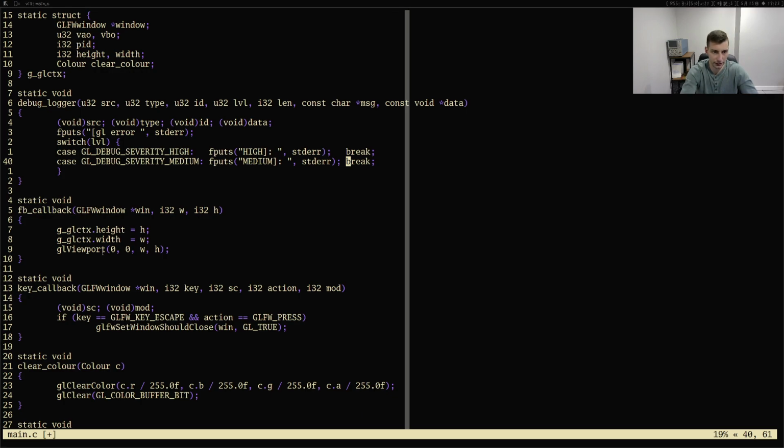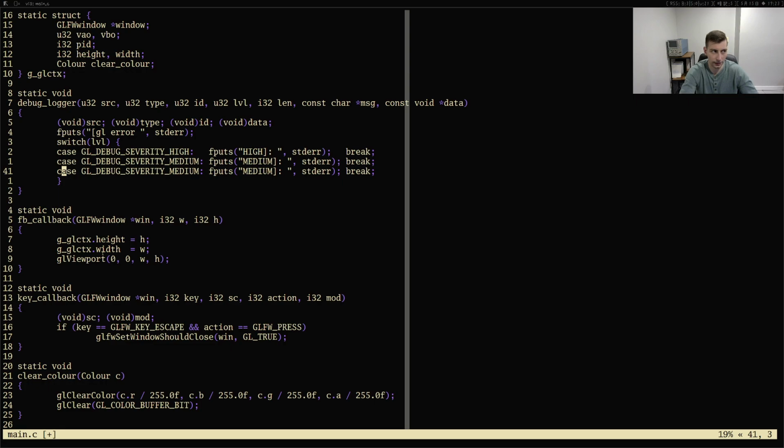Next is the low and the notification. So I should have disabled notification, so I think we will not handle that. I think we'll just ignore that one, but first we'll do these ones. If I want to get really fancy, I can do this instead.